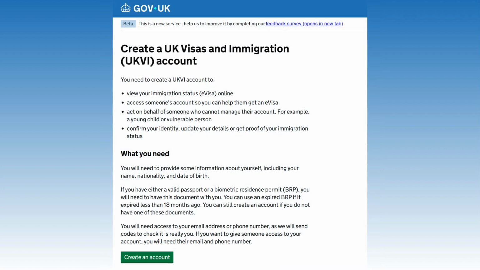On this page, it explains why a UKVI account is needed. You need it to view your eVisa, act on behalf of someone, or get proof of your immigration status. To create an account, you will need your name, nationality, date of birth, and a valid passport or BRP. In this video we will use a passport. You will also need access to your email and phone for verification. Once you are ready, click on the Create an Account button to continue.